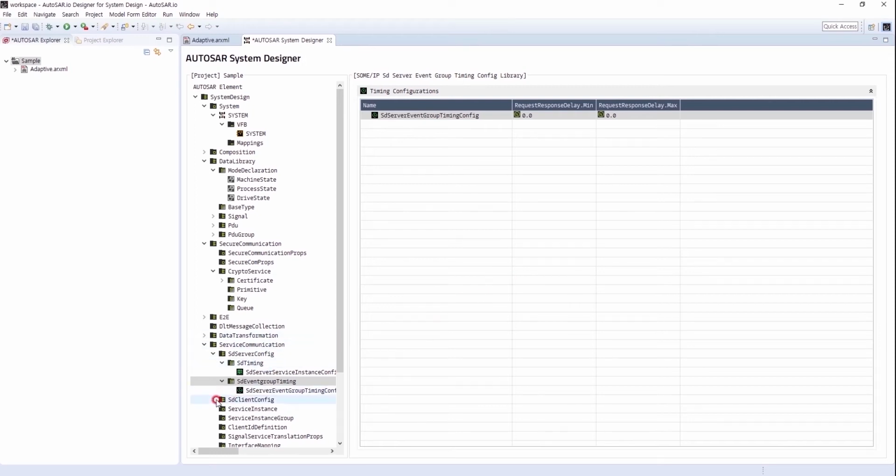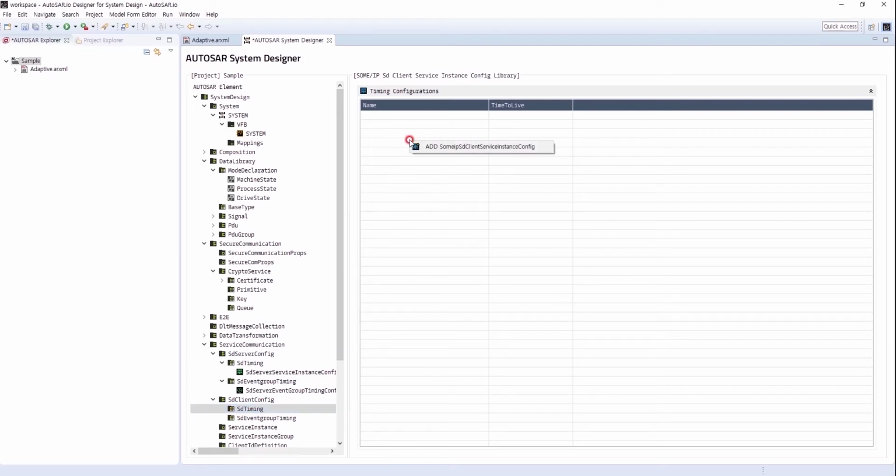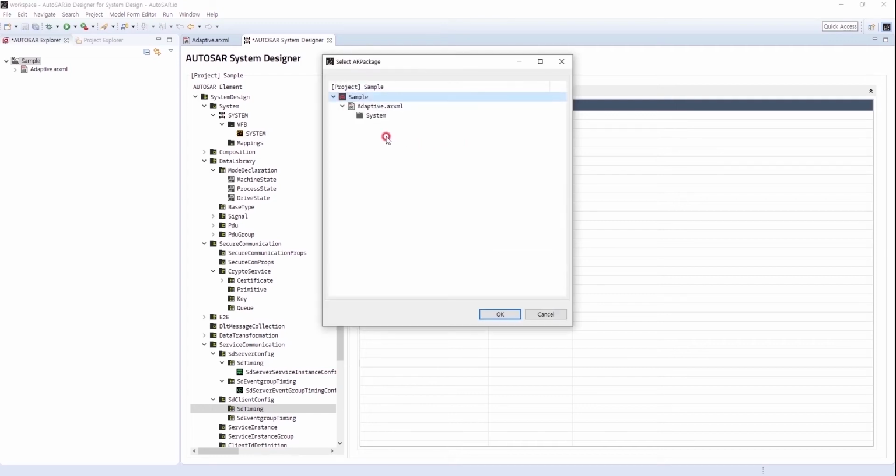Select SD client config to configure SD timing and SD event group timing, which are under SD server config. Right-click in the table of SD timing, click Add SomeIP SD client service instance config, just like what we did for configuring server.